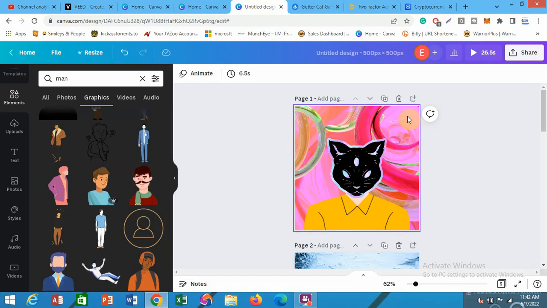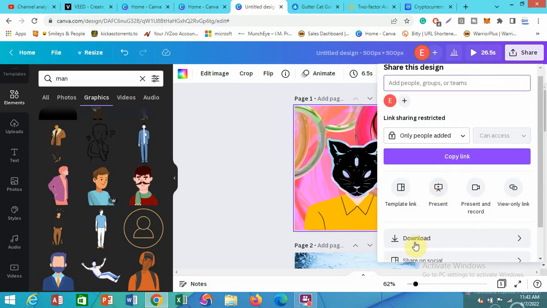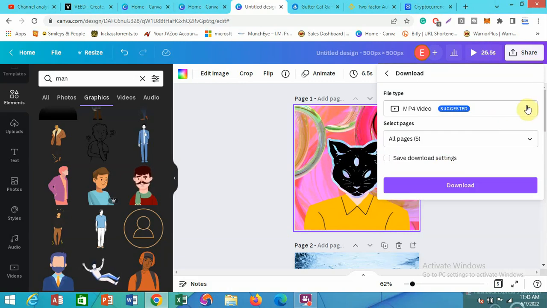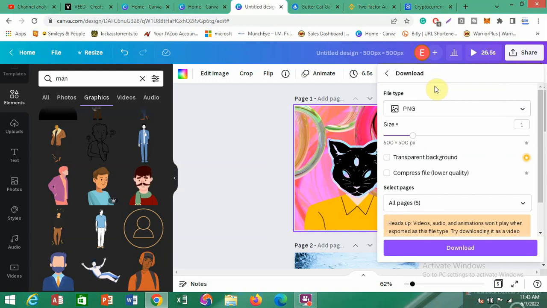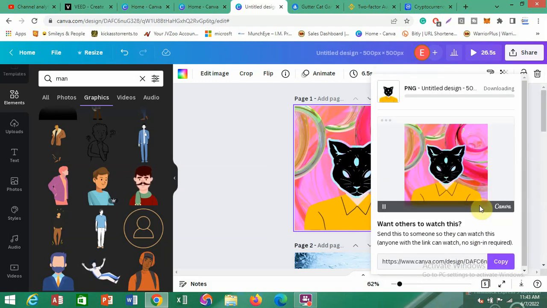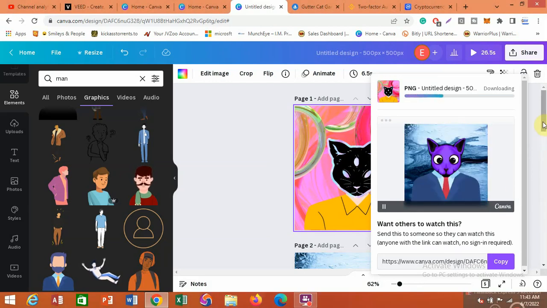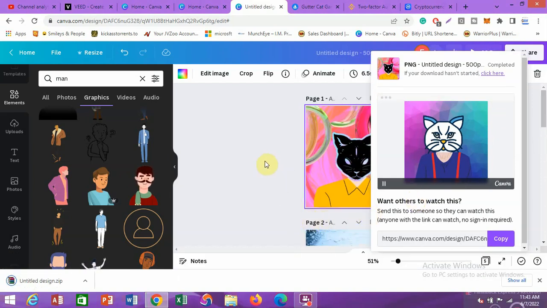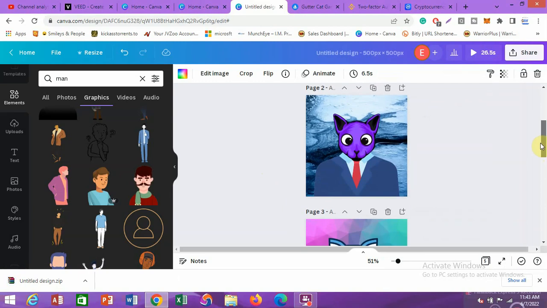So after creating your NFT like this, the next thing you need to do is to click on it, and then click on download. You choose PNG and you get it downloaded. You have to make sure that this is on PNG, because though you can sell a video as an NFT, in this particular case of what we are doing here, you have to download it as PNG.